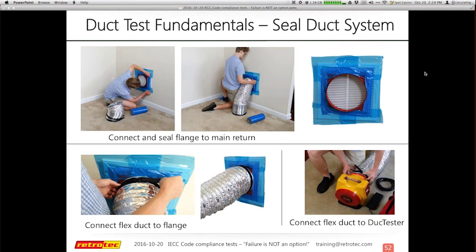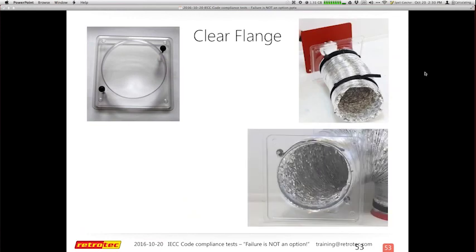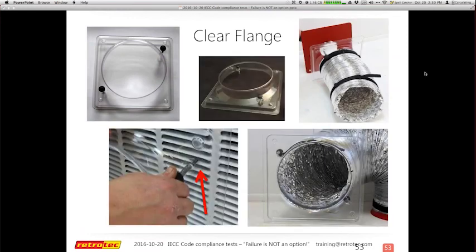One of the new products that Retrotec has just released, this works on Energy Conservatory or Retrotec, is an awesome product. This is a clear flange that has clips that will clip to your grill and allow you to connect your flex duct. It makes your setup incredibly easy and quick. So if you're looking for something like this, you can reach out to Jay. They also added a quick collar to make your connections to the Retrotec duct tester a whole lot faster. So your path to making your setup, in terms of your time, and especially if it's overhead in the ceiling, just became faster and more stable.